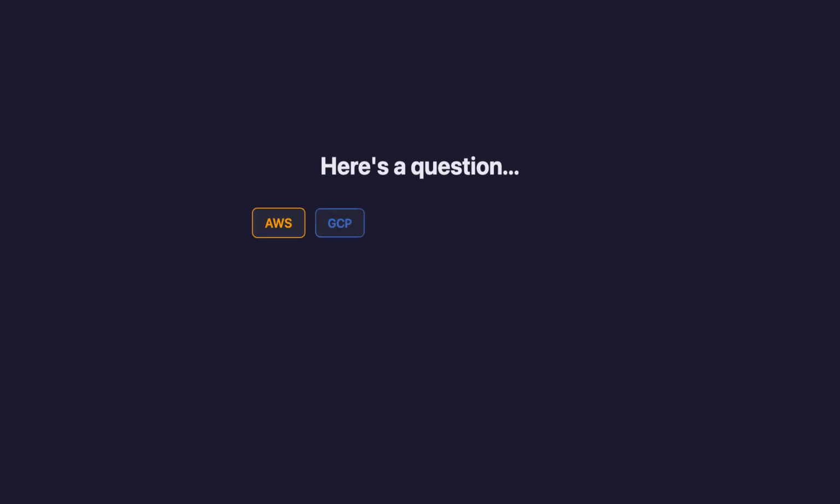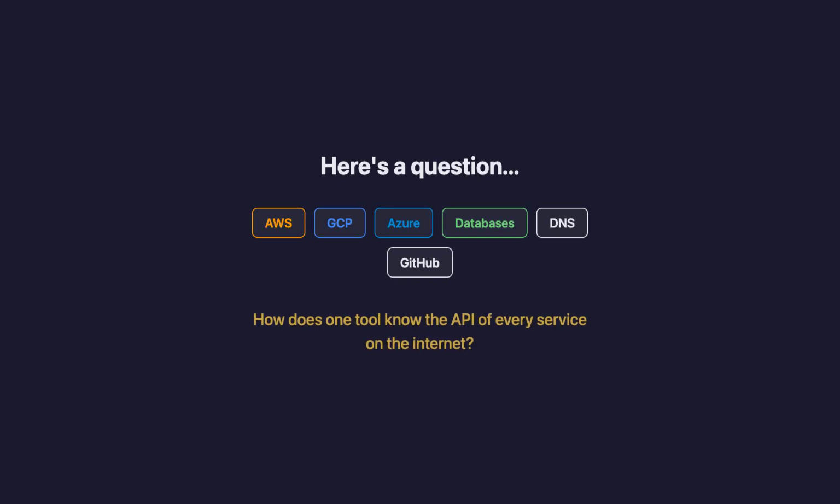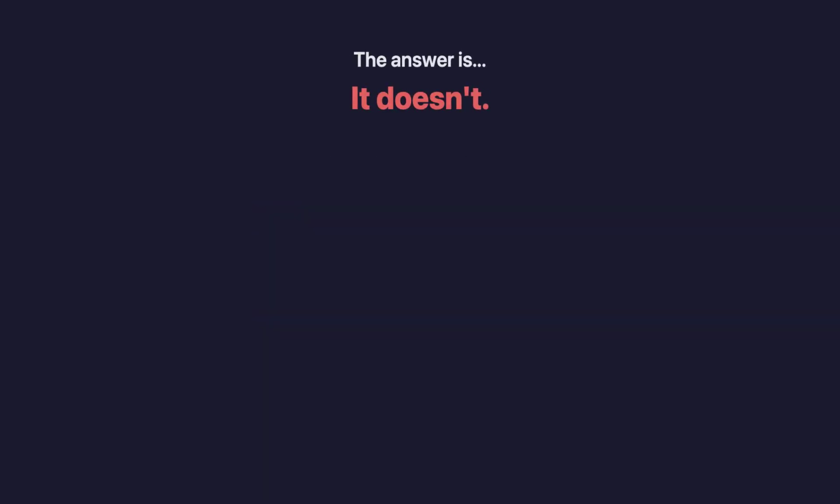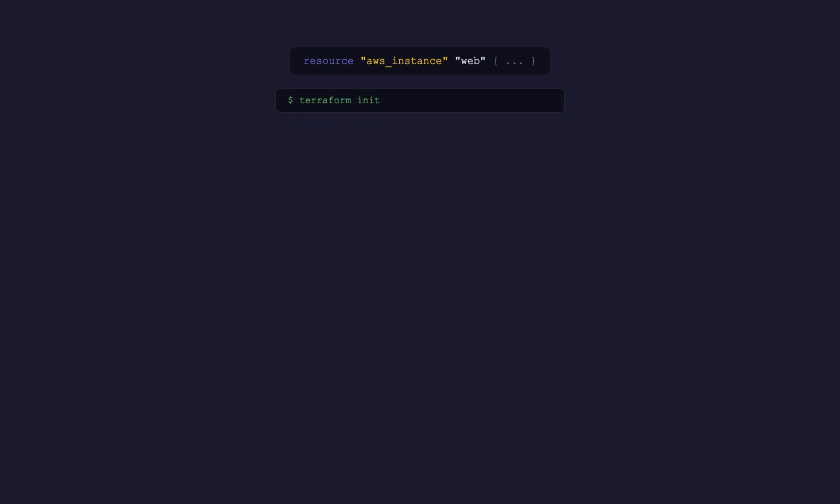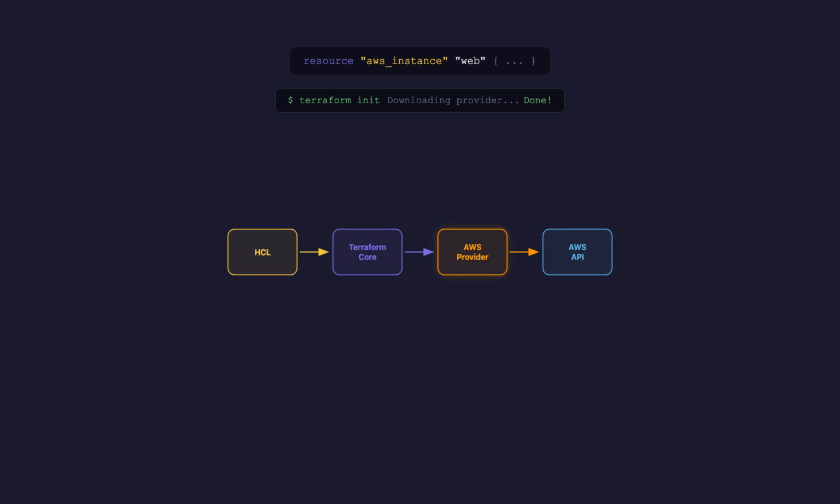Here's a question. Terraform can manage AWS resources, Google Cloud resources, Azure resources, databases, DNS records, even GitHub repositories. How does one tool know the API of every service on the internet? The answer is, it doesn't. Terraform itself is just a core engine. The actual knowledge of how to talk to AWS or GCP or any other service lives in plugins called providers. When you write a resource block with the type aws_instance, Terraform knows it needs the AWS provider. When you run terraform init, it downloads that provider plugin automatically. The provider is what translates your HCL declaration into the actual API call that AWS expects.